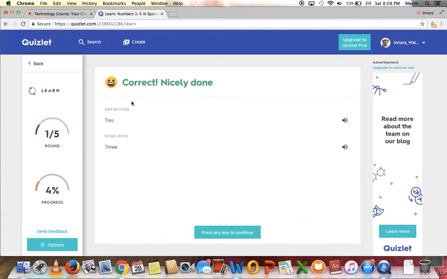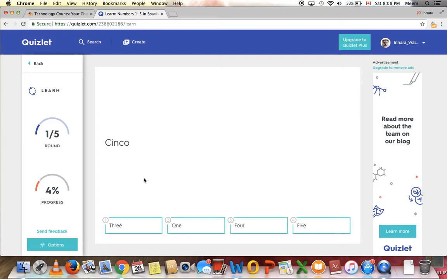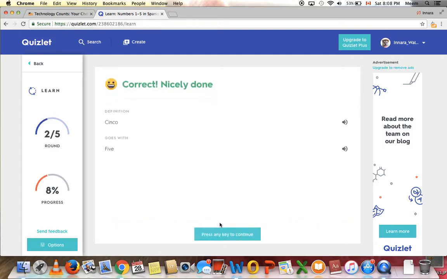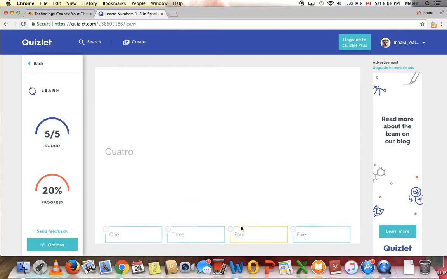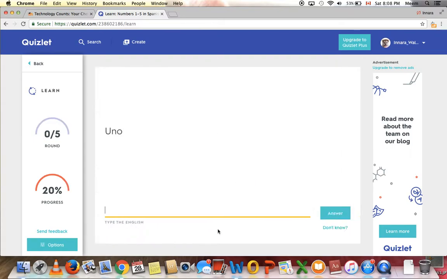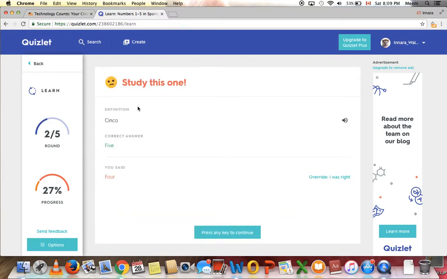So you just click the answer and you press any key on your keyboard to continue, or you can click the button. And so once you're finished with that, then it'll go on to typing it. And so if you get one wrong, so say I say that this is 4, it'll give you the correct answer, it'll tell you that this is wrong. And if you want to hear what this is supposed to sound like, you can just click this button here on the right. And it'll give you the audio.